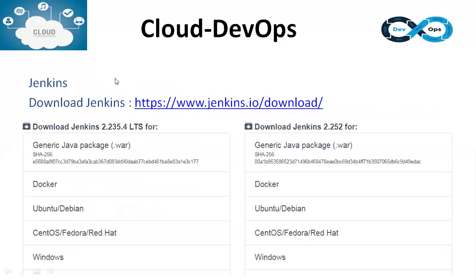You can download Jenkins from this link. Here there are two things: LTS and normal. You can choose either one, no issue. You can select depending on your operating system. I think you guys are on Windows, so you can select Windows.